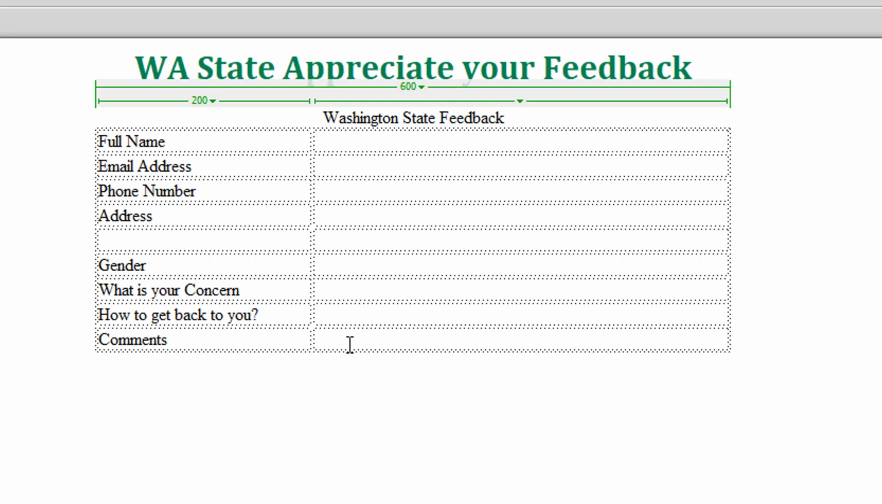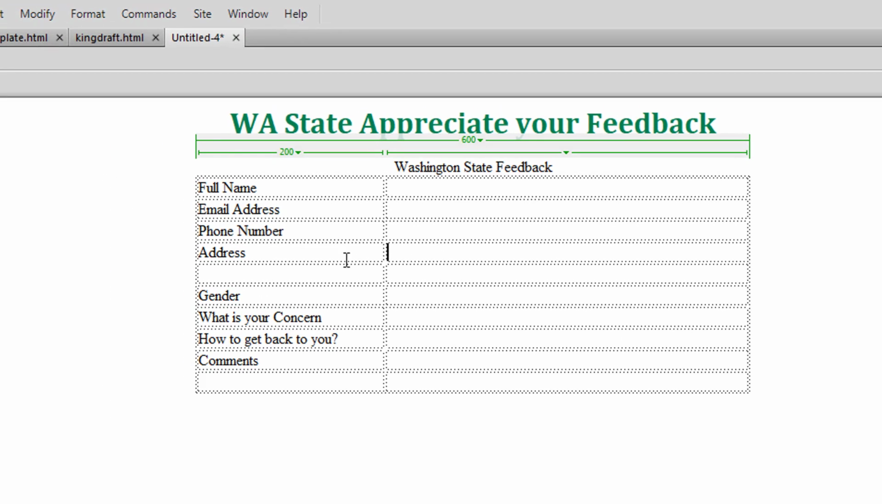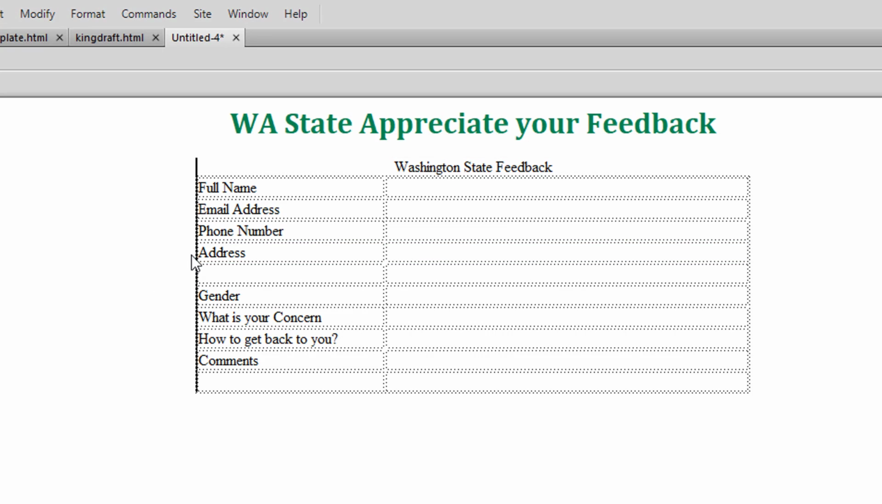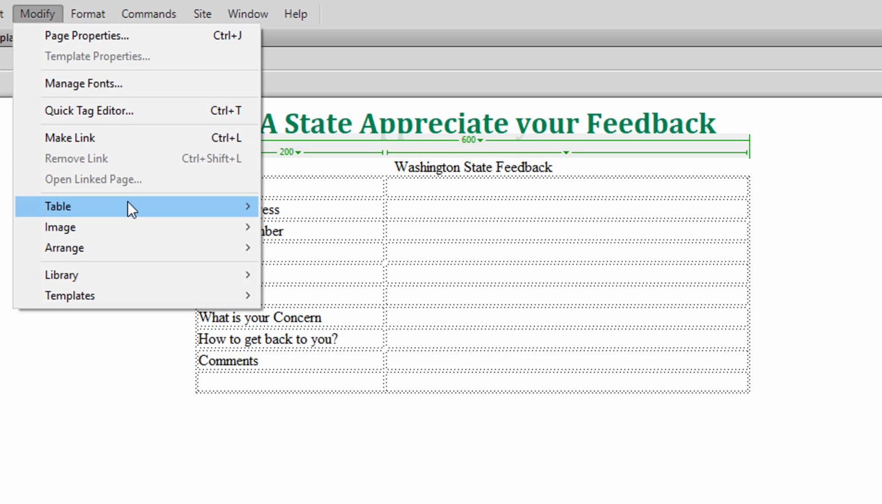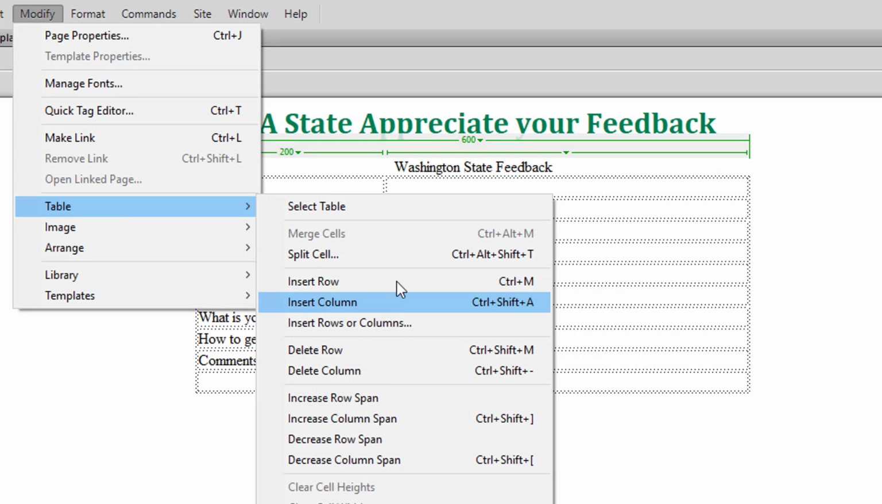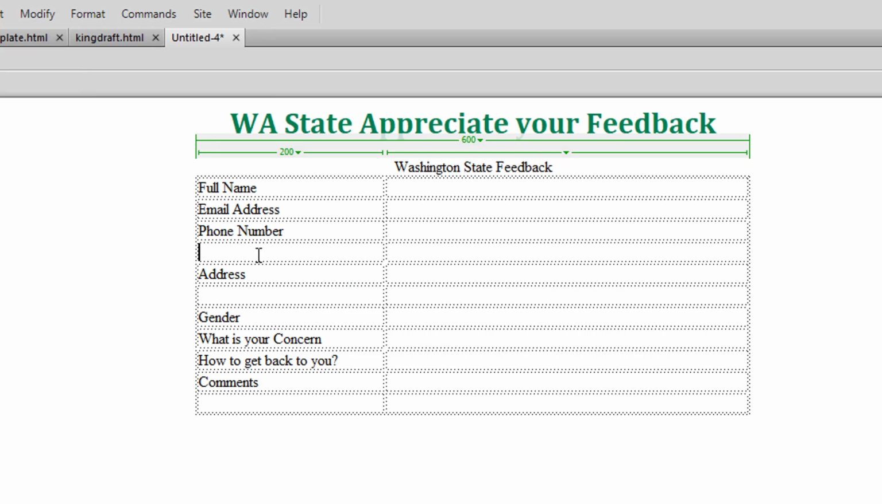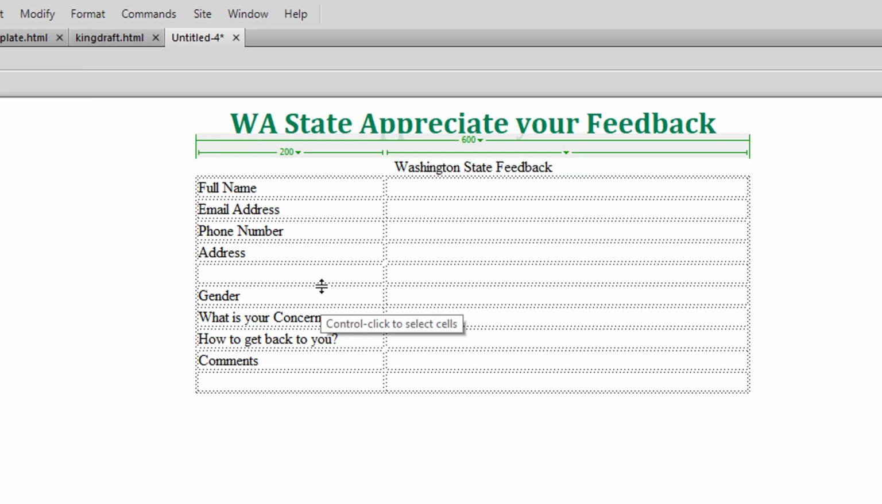What I'm going to do now is add another row. The fastest way to add another row to the bottom of the table is to go to the very last cell and hit the Tab key. It will add another row. But if you want to add a row between the cells, you can be on any cell you want, go to Modify, Table, Insert Row, and it shows you where it is. So Control Z to undo. We don't need that for now.